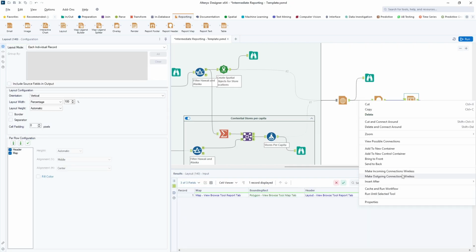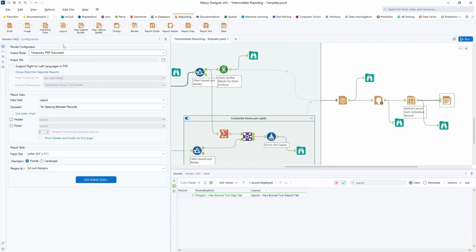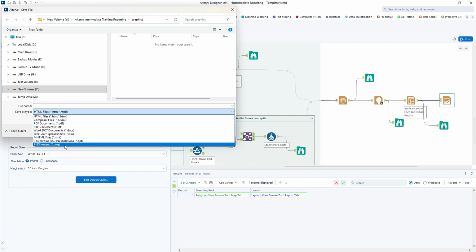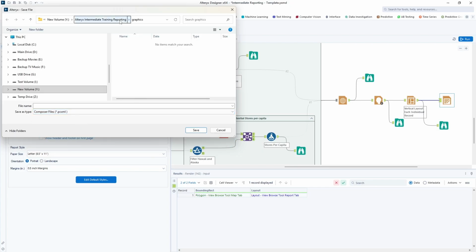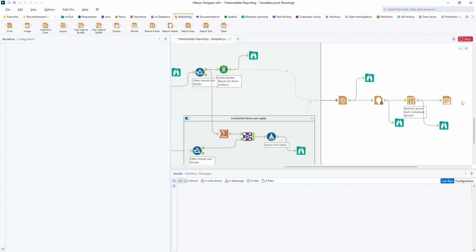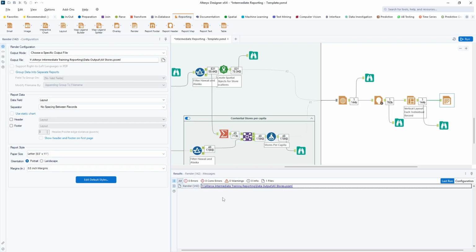I go ahead and add a render tool. Whoops. And I'm going to create a custom document, specific output file. I'm going to look at PCXML. I really like the PCXML files. And I'll do all stores here. Run that. Look at the PCXML.